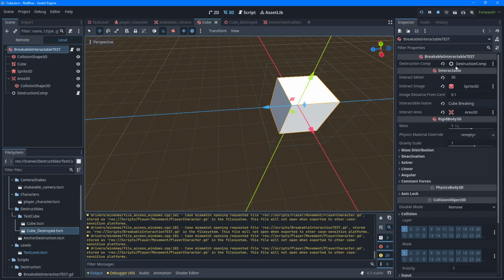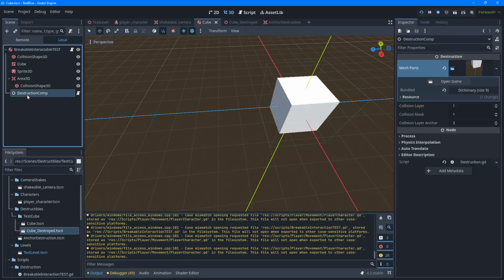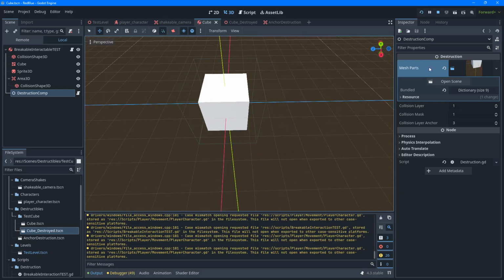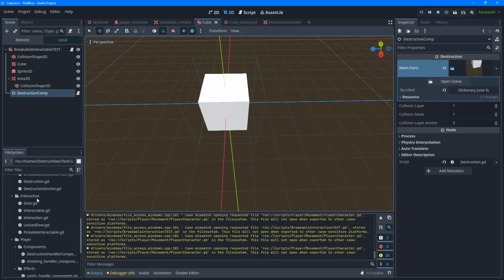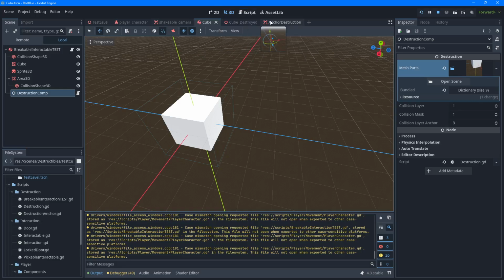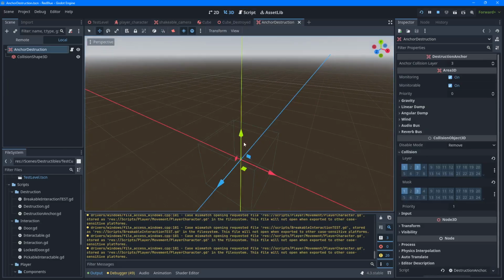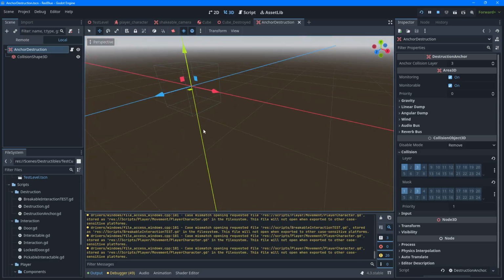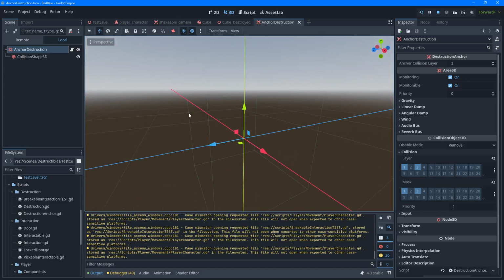And you just give the reference to the scene in the destruction component, and this whole scene is for the cube. I just give the mesh parts, I give the reference to the destroyed cube, and this basically handles the destruction for me in the destruction nodes here. And this destruction anchor, whatever is inside this 3D area, is not simulated by physics. And that's something cool, right? That's kind of like Unreal's chaos physics destruction, which is very cool.